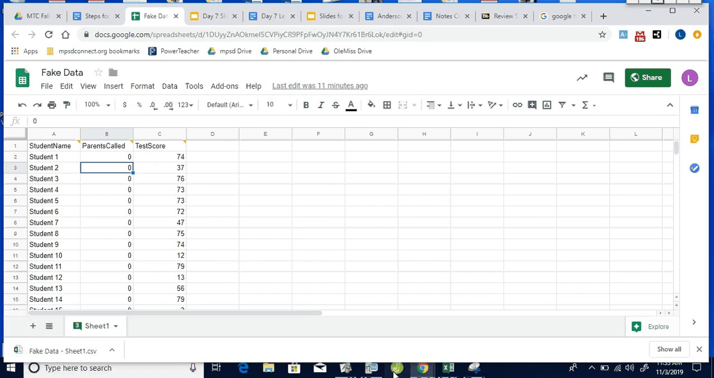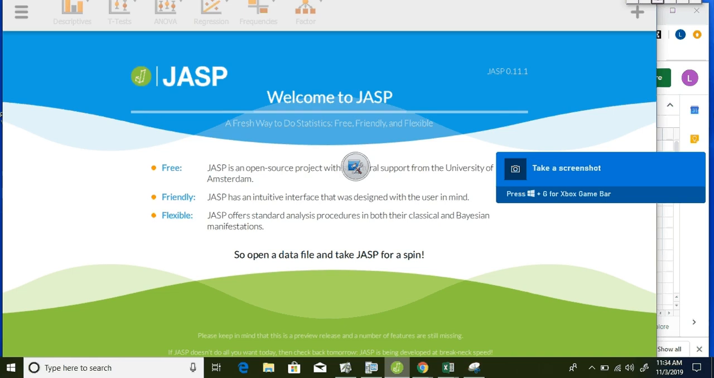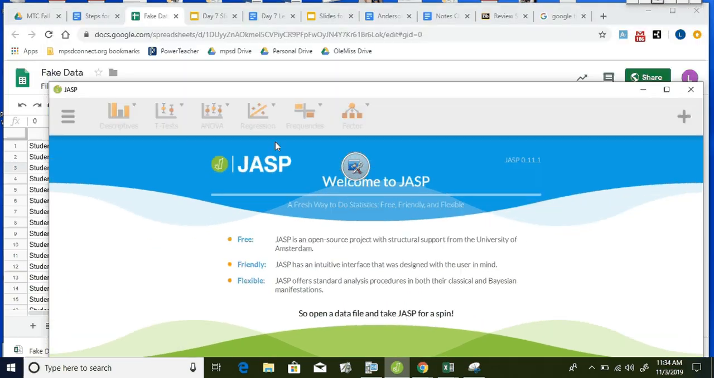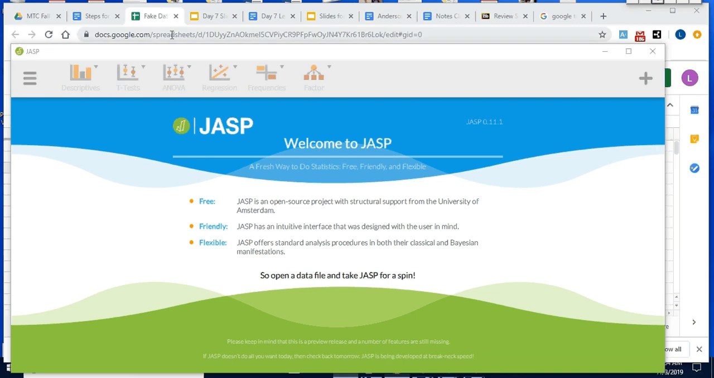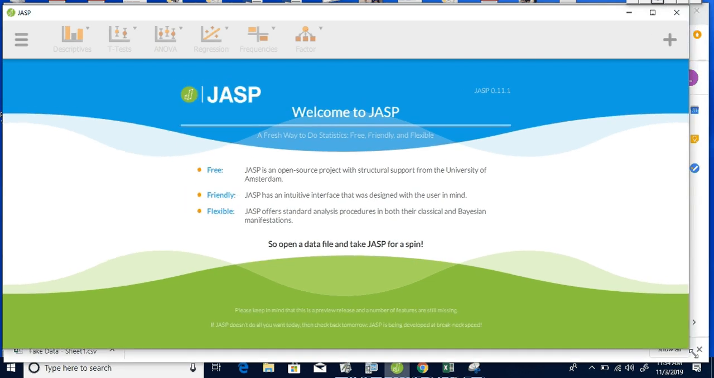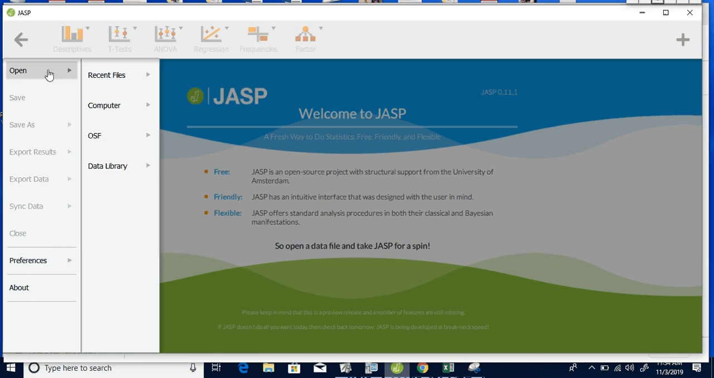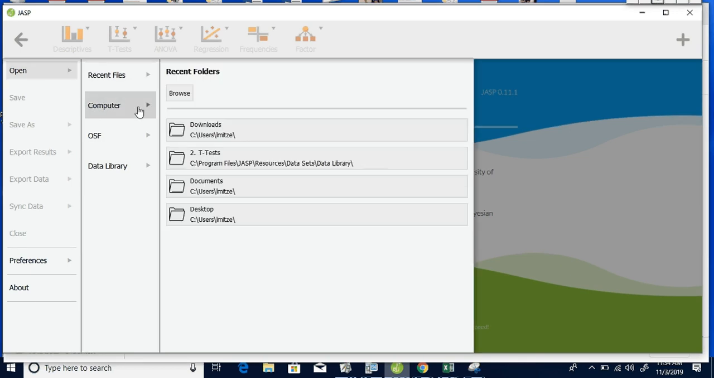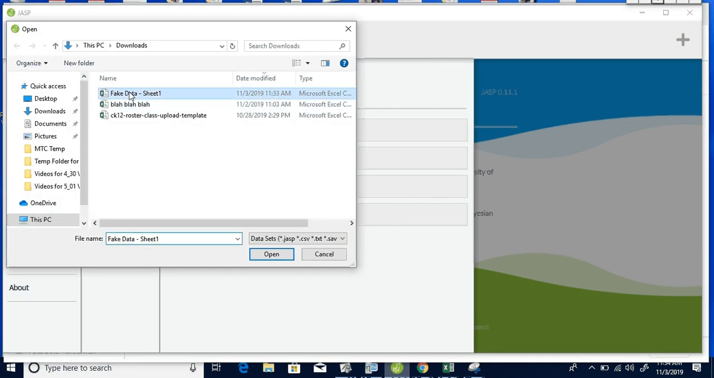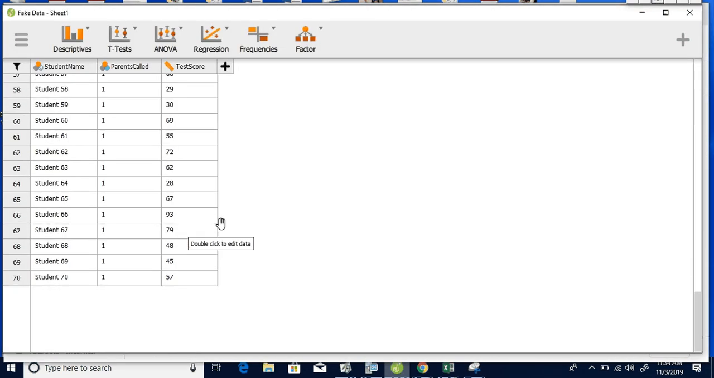Then we need to open JASP. Okay, here we go. Go to the menu bar here, click Open, Computer, Downloads, that's where mine put the download, Fake Data, Sheet 1. Okay. Open, and boom, there's our data.